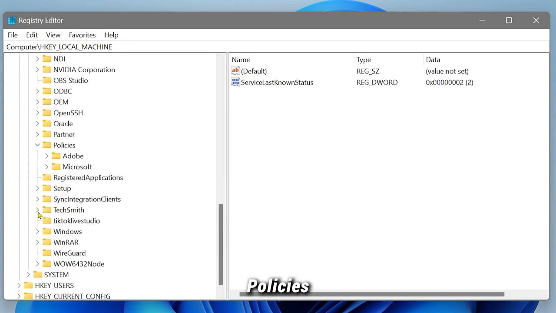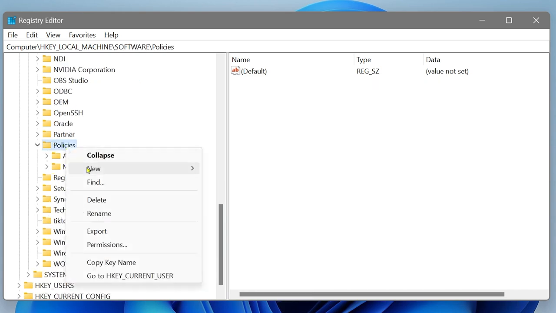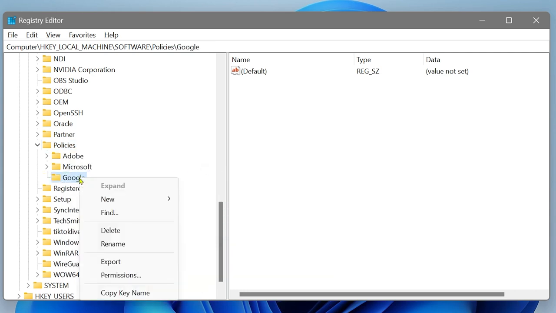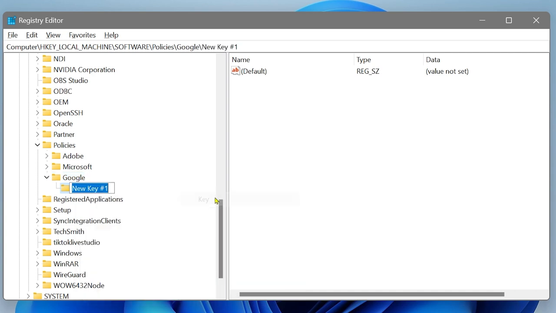There you go. I'm going to click it, and here in the policies, we're going to go ahead and create a new one. So right click, new, key, and then we're going to go ahead and call this Google. Now here in Google, we're going to right click once again, click new, key, and then we're going to go ahead and name this Chrome.